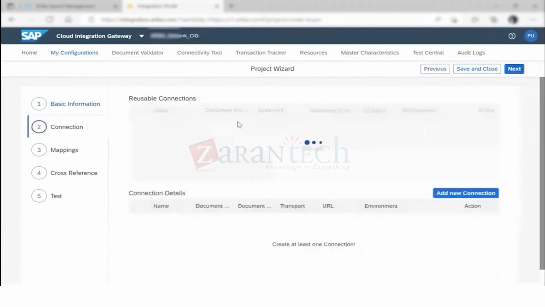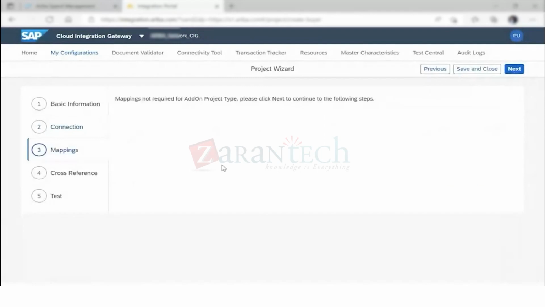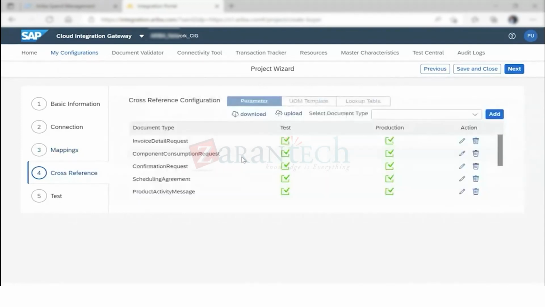The next step will tell you if you want to create a new connection or reuse the existing connection. All those things are available, and then you can go to next. Once I select this, it won't allow me to save because I already have a project of the same type. Then you can go into next, mapping. Mapping is configured at runtime, or rather the runtime is selected based on the version of the add-on that you have imported into your ERP system, so this is not needed. Then you can find the cross reference. This is nothing but the value mapping between the ERP and Ariba system. We'll see that once we start with the actual interface configuration.